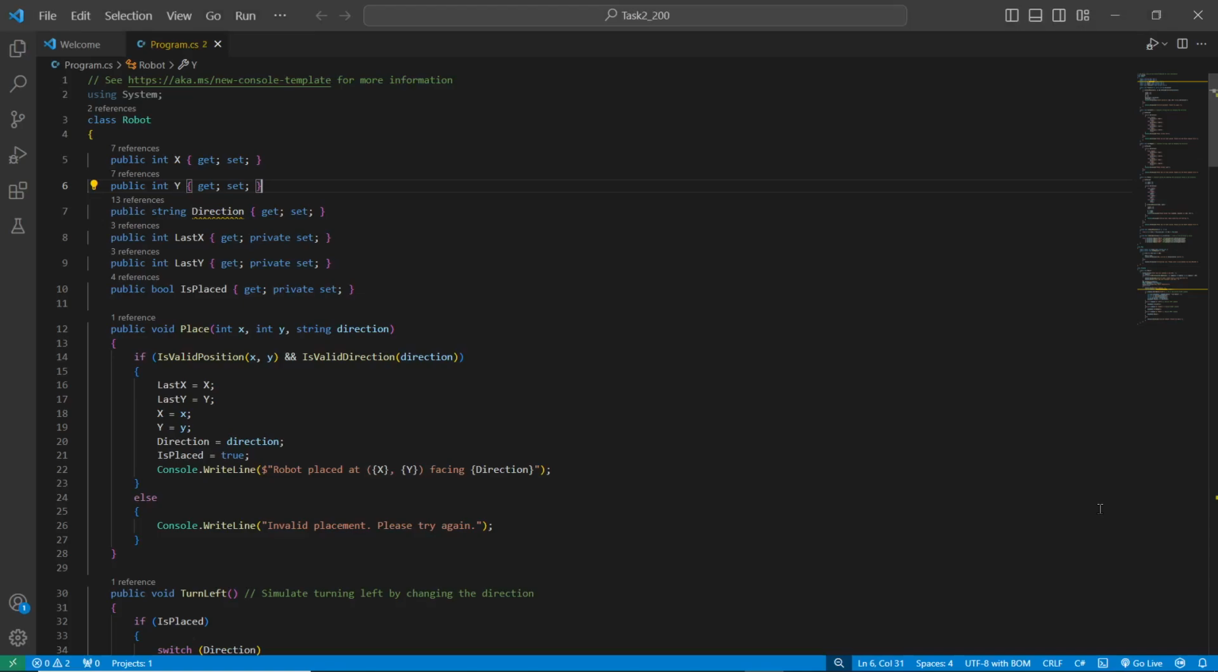Hello, this is a demonstration video for SIT 331, task 2.1. In this task, we were required to make a robot system which can move on a specific grid. So, firstly, let's start with the code.